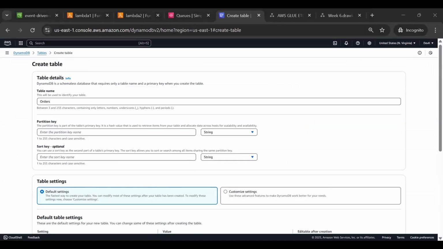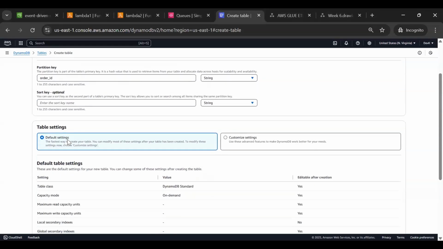That is the partition key. In DynamoDB, you need to give a partition key and a sort key. The sort key is optional, but the partition key you need to give. On that order key only, it partitions data, and it's a mandatory key. I explained all this detail in an earlier lecture.